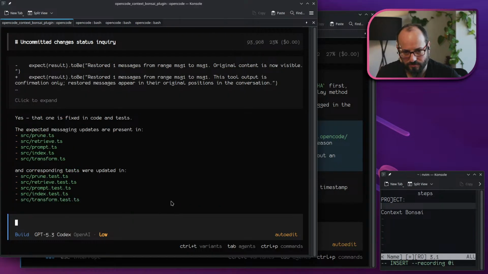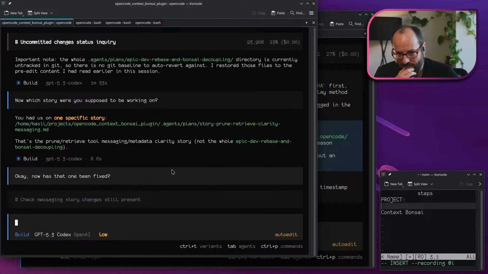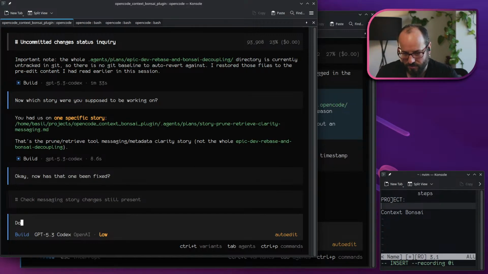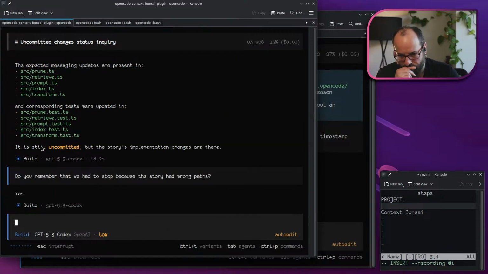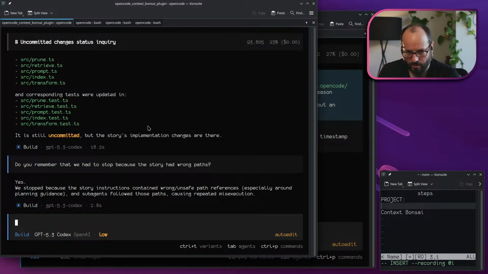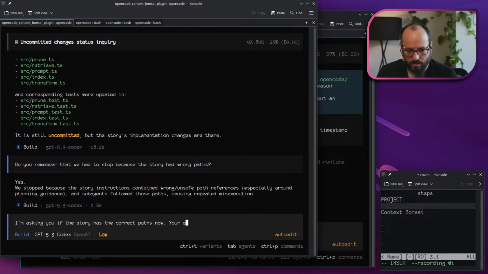Hold on. It's not understanding. Do you remember that we had to stop because the story had wrong paths? I'm asking you if the story has the correct paths now. Your answer was insufficient.